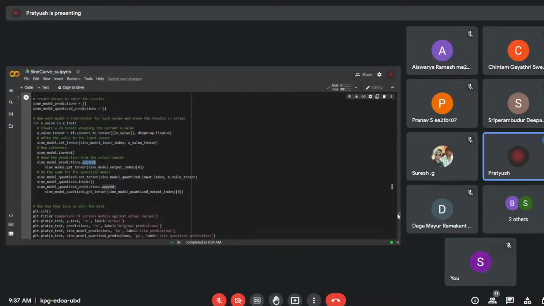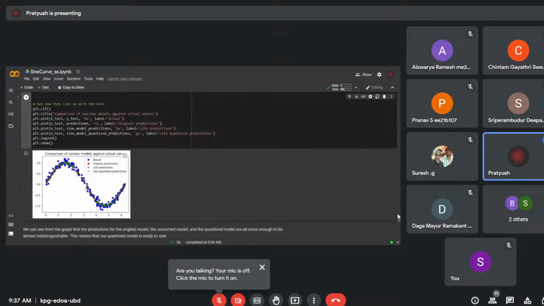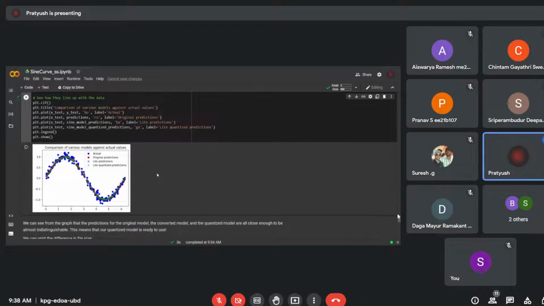So now you can see the graph. All four graphs are almost overlapping each other: the actual value, the original predictions, then our converted sine model and converted sine quantized model. So as you can see, there's not much difference in accuracy. This is the thing we were trying to prove.